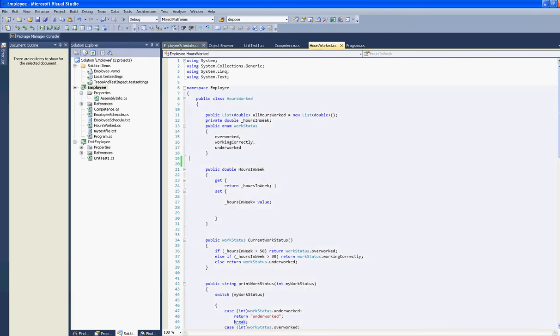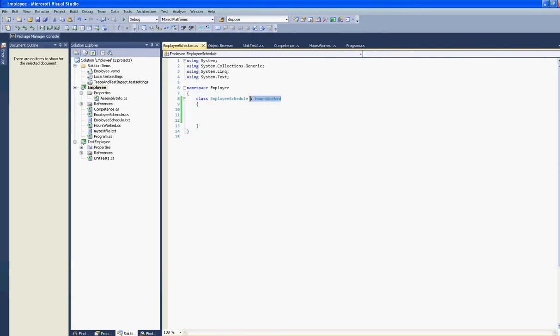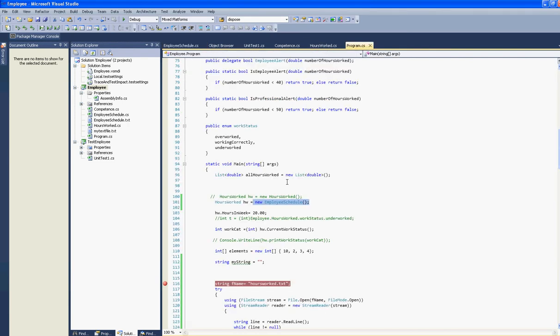So that's the first introduction there to object-oriented programming, to understand this approach and to understand we can still take the same instance, and we can see the type here is hours worked.